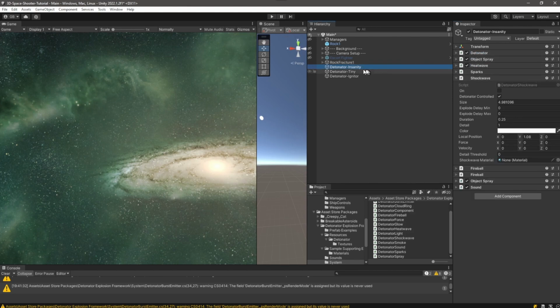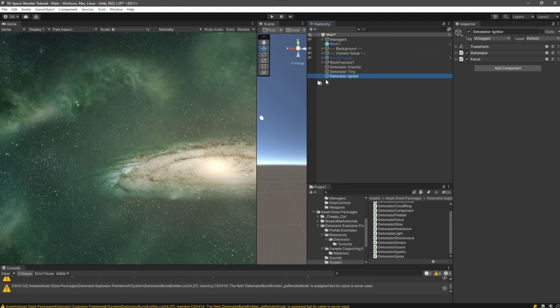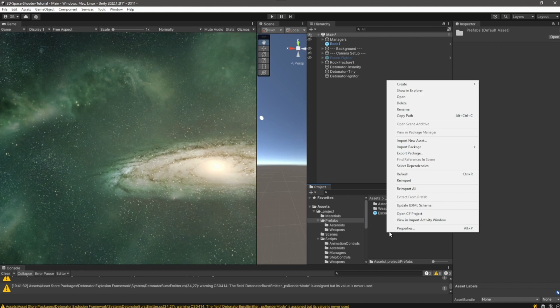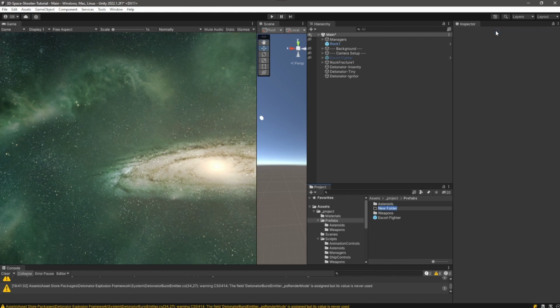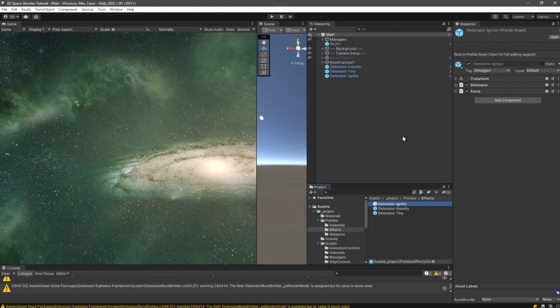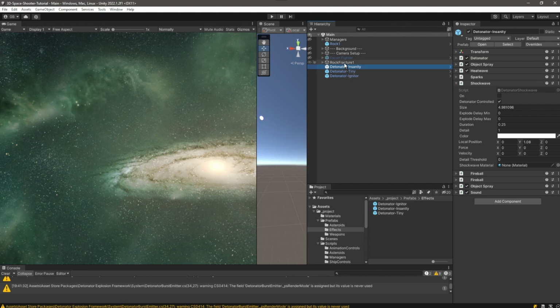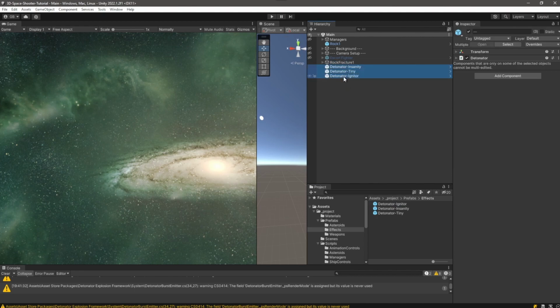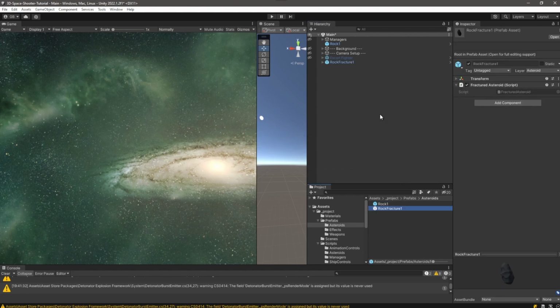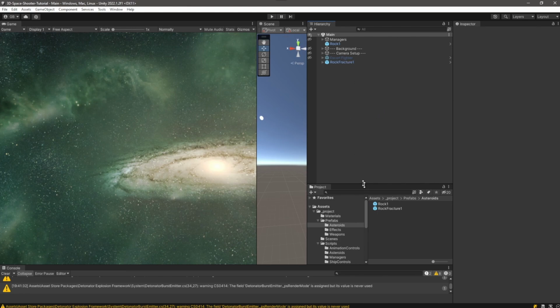Let's see. Detonator, detonator, detonator. They all have a detonator script, so that's what I can use. So let's take our prefabs here. Let's call this effects. And delete these and delete this. Oh, did I create a prefab for rock fracture? I did not. Okay. So let's go back into our asteroid.